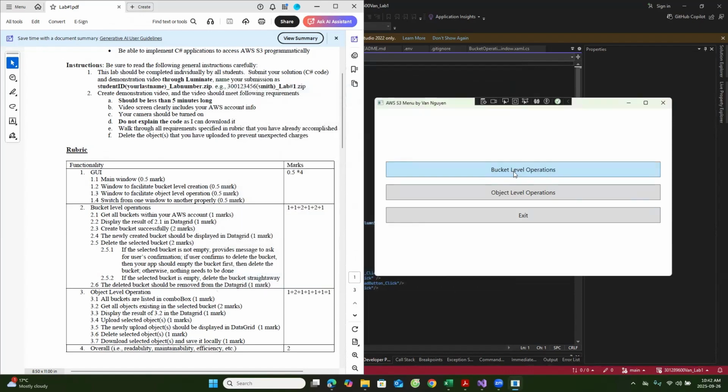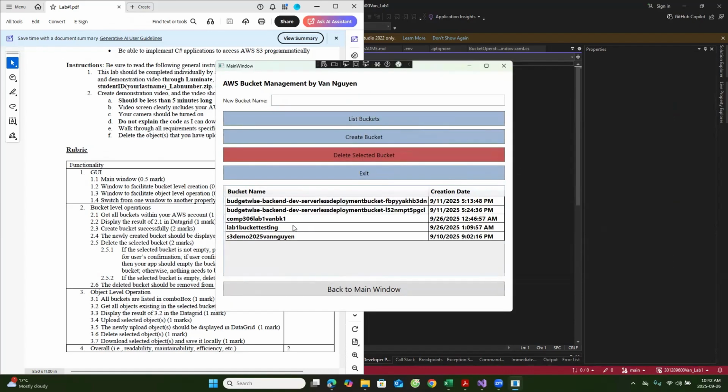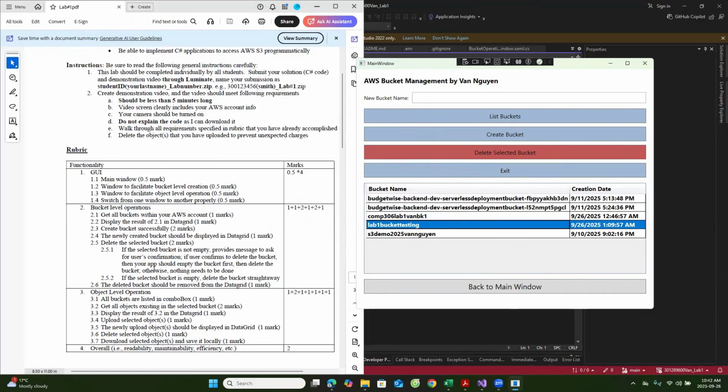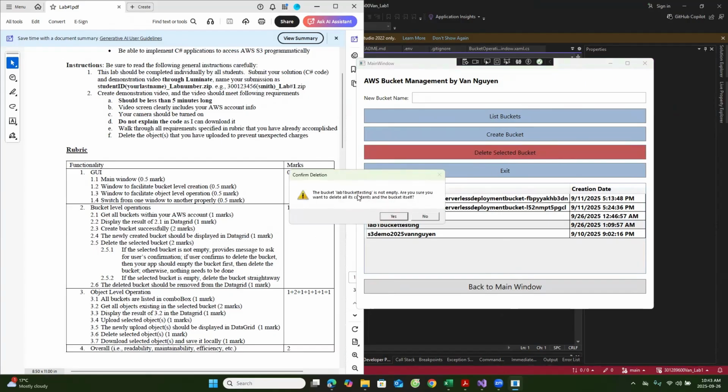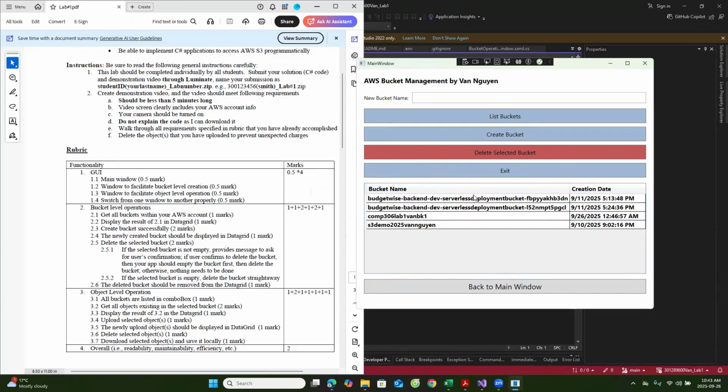So now if I want to delete it, it also notifies the user to confirm, because this bucket is not empty. If I want to delete it, I have to empty the bucket first, and then delete the bucket. And now it's empty, deleted successfully, and it's removed from my data grid.